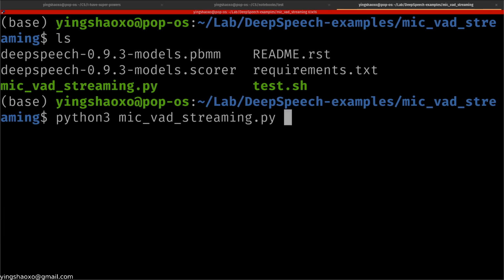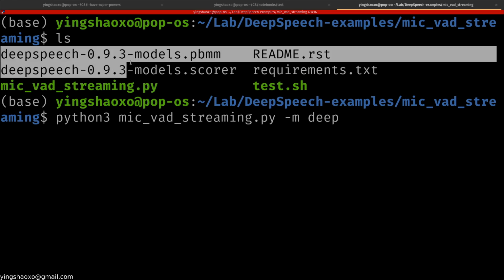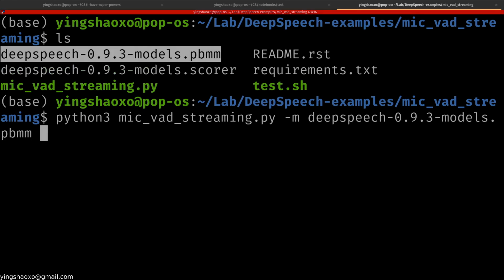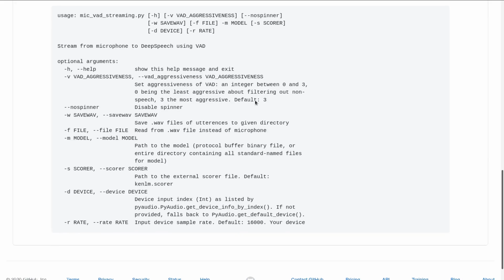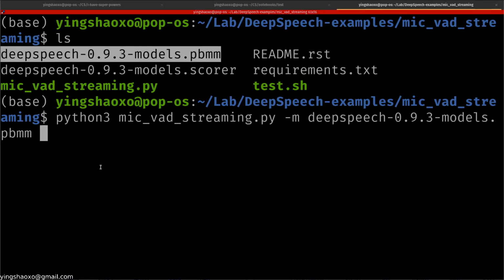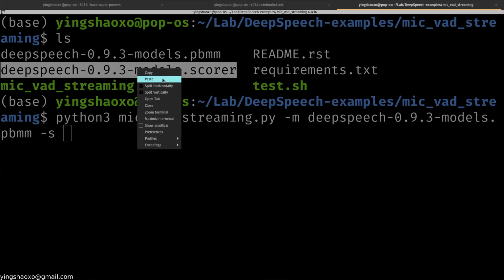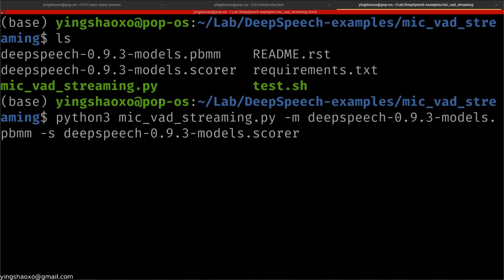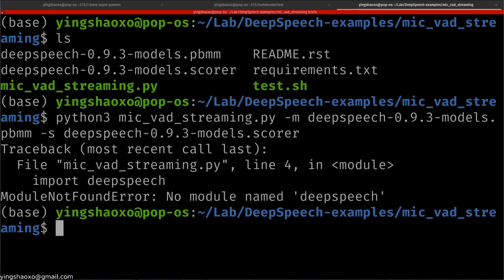And then I'm going to say python mic_vad_streaming.py with the model file, which is DeepSpeech, let's just make a copy here. Alright, then except the model, we're going to specify the scorer. So with the name of this file. Now we should be fine. Let's run it. And we got an error.